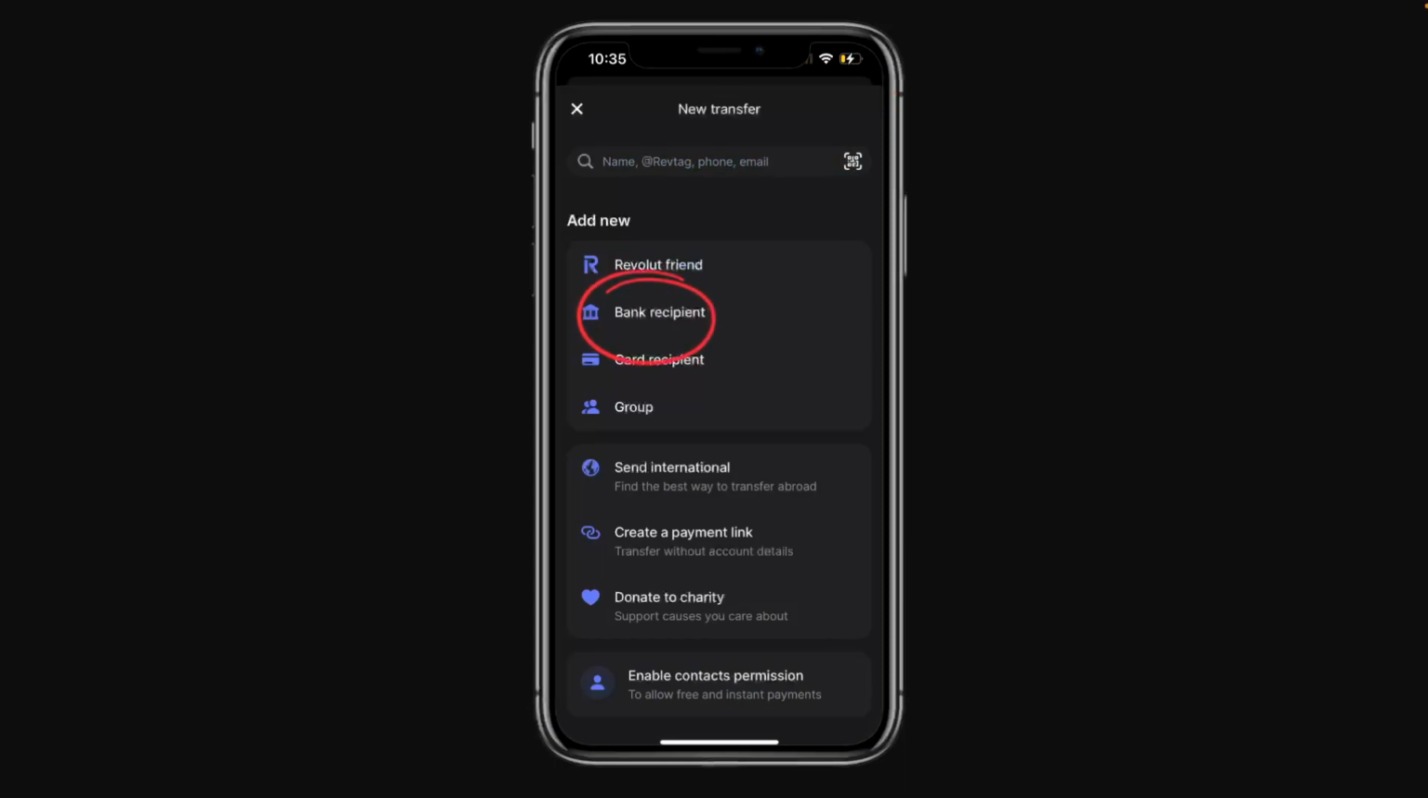Now after that, you're gonna choose a transfer. So you can either choose Revolut friend, bank recipient, card recipient, group, send the money international, donate, and so on.